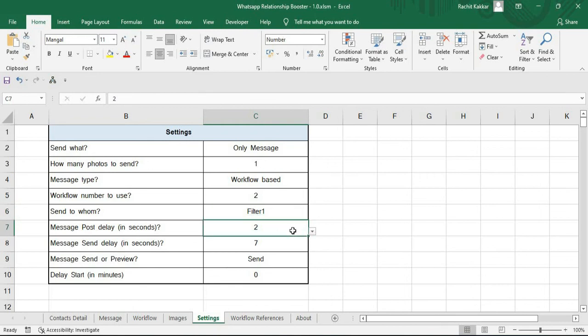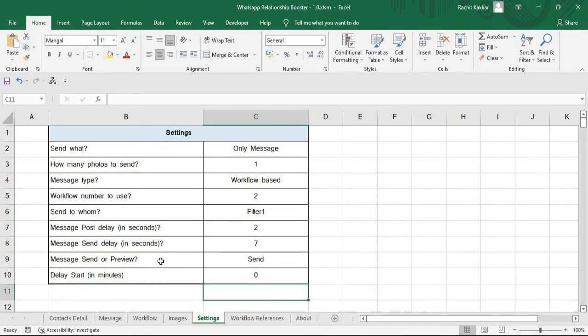Next we have message post delay option. In this option, you can define how much delay there should be between message generation and message posting. This delay is in seconds. After that we have option called as message send delay. In this option, you can define the delay in seconds to send your message after it is generated and posted in the WhatsApp window.